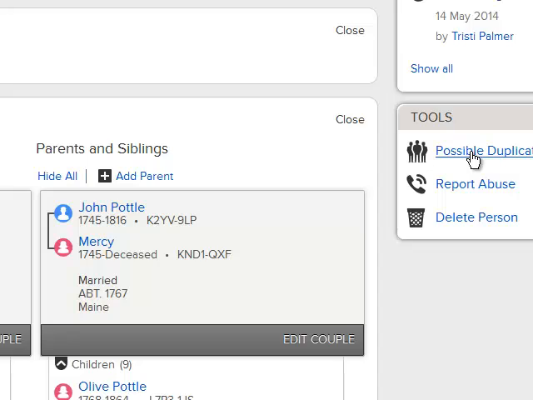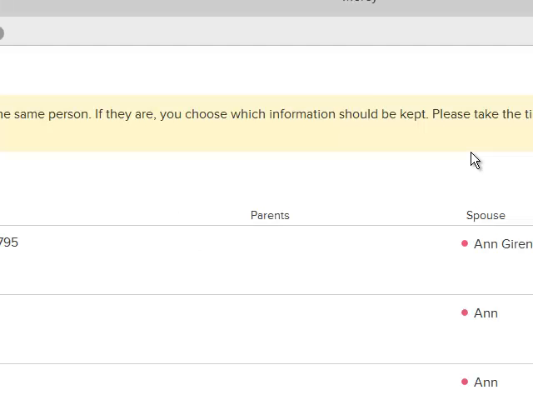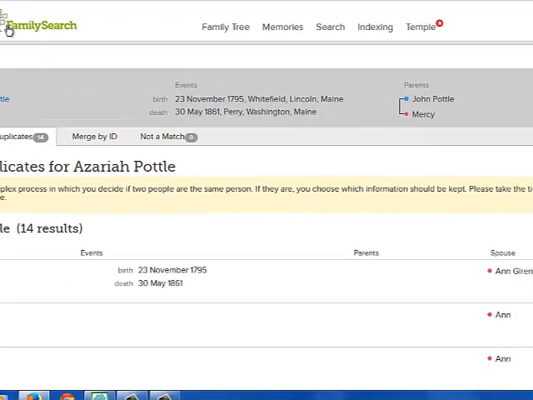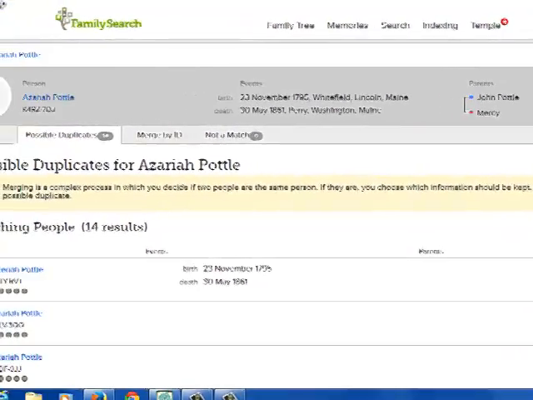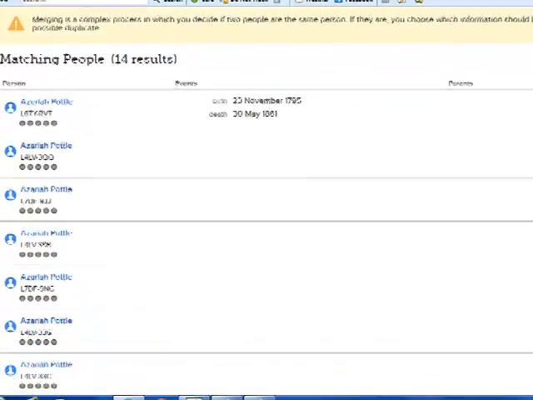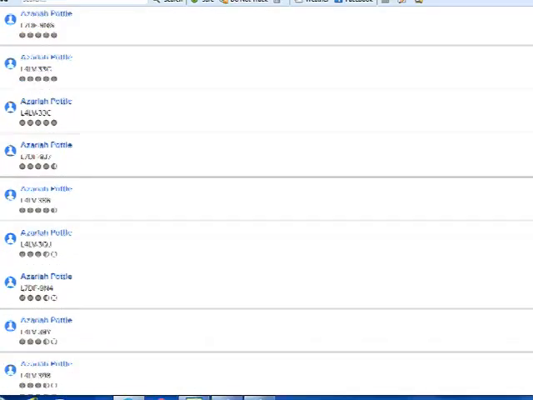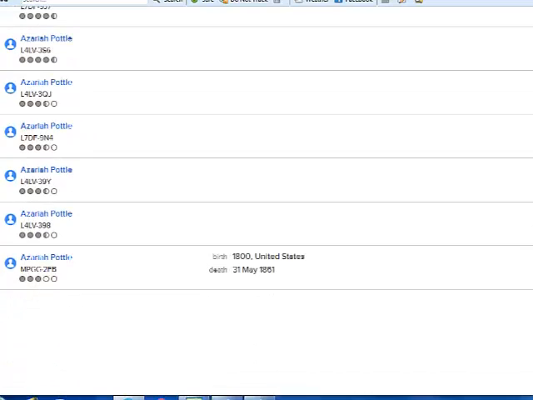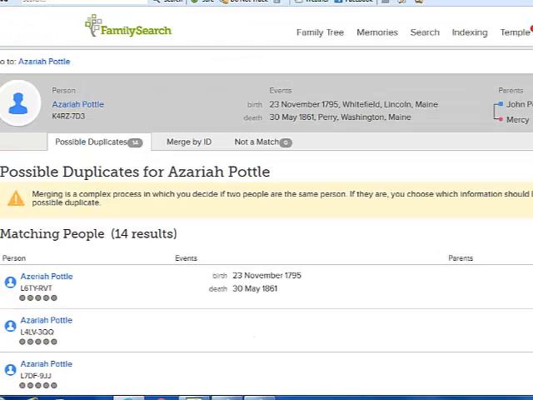Forgive me, it's a little hard to see, but it says possible duplicates. As you can see, there are several versions of the same person. Okay, spelled differently, different information, but the same person. Look at all these. These are all the same person, but they're in there 15 times.